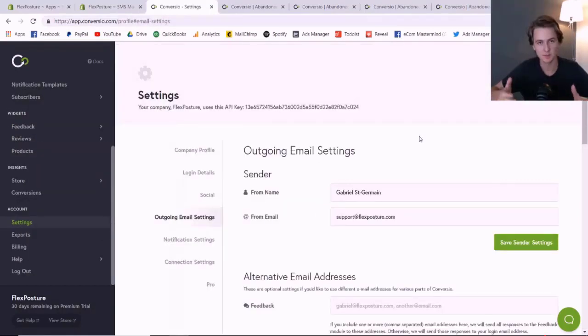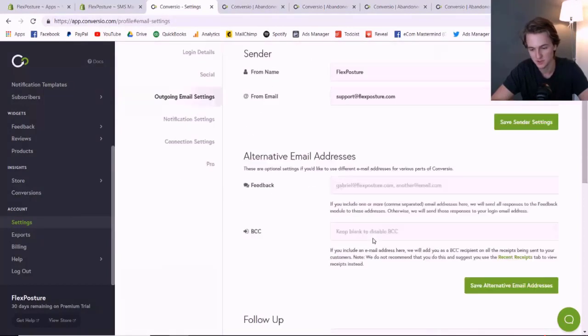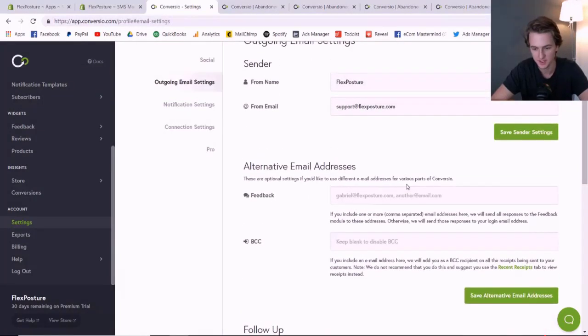Just one more thing when you're setting up Conversio is you want to go to the settings and make sure that you have the proper domain name for your email. So number one, you want to make sure that the sender name is good. The from name, you just want to change that. You don't want your own personal name, so you can put the brand name, Flex Posture. And then the from email should be your support or your sales email, one or the other. I like to use support, so I'm going to use support@flexposture.com, and then save those settings.